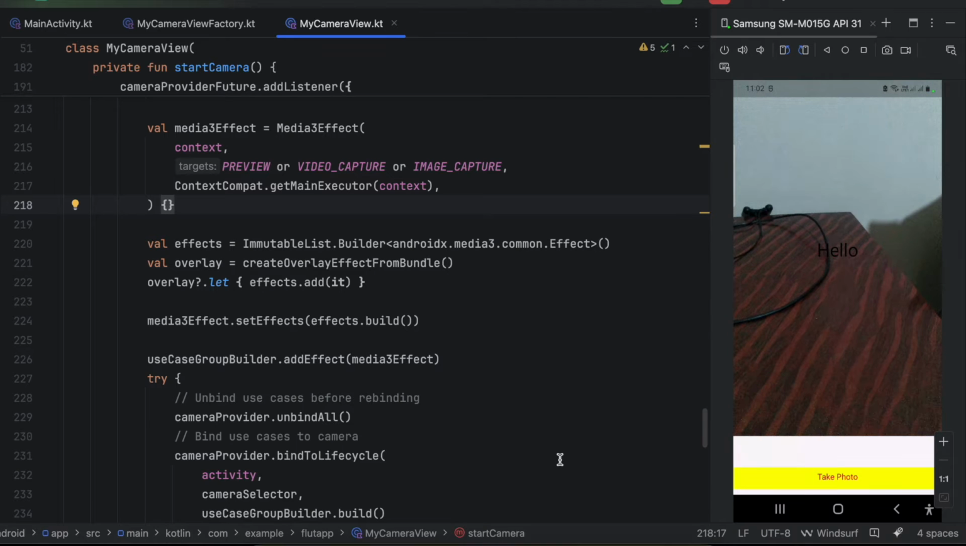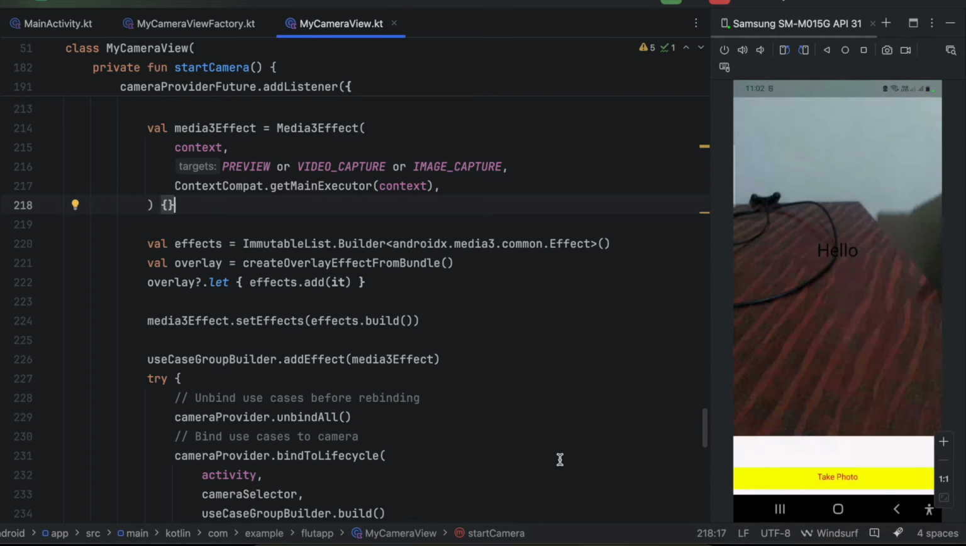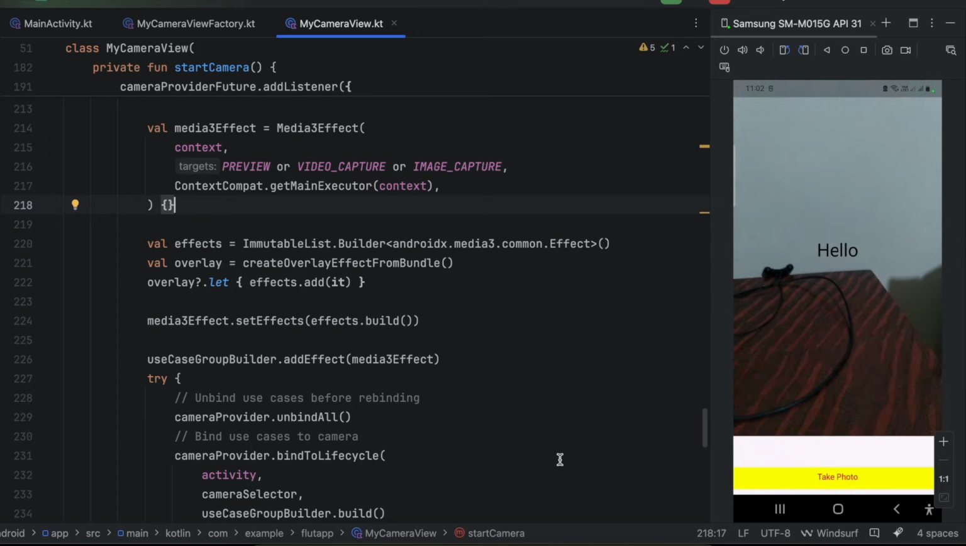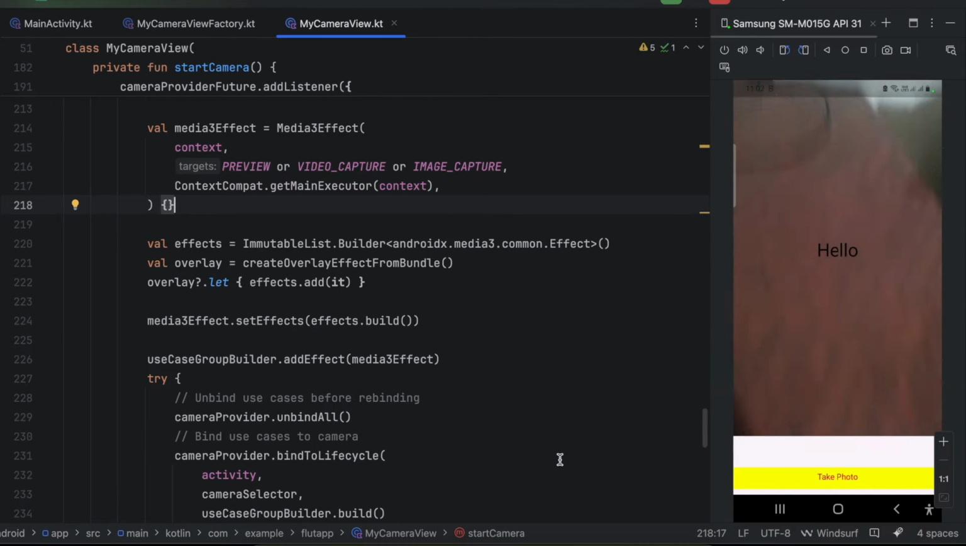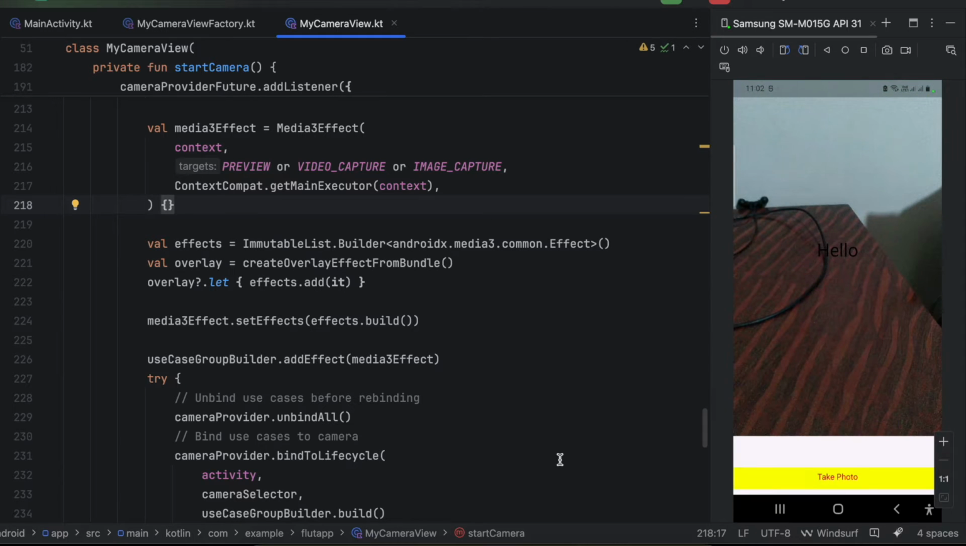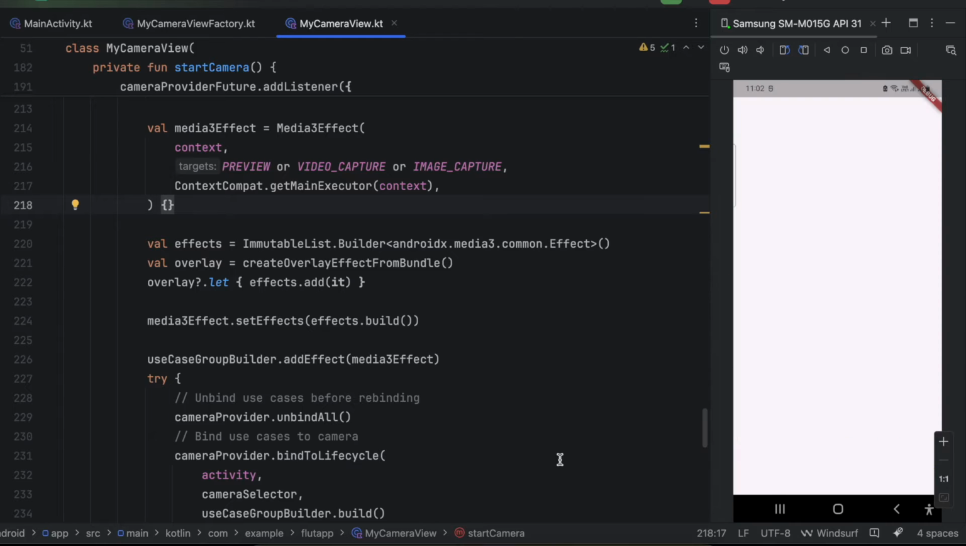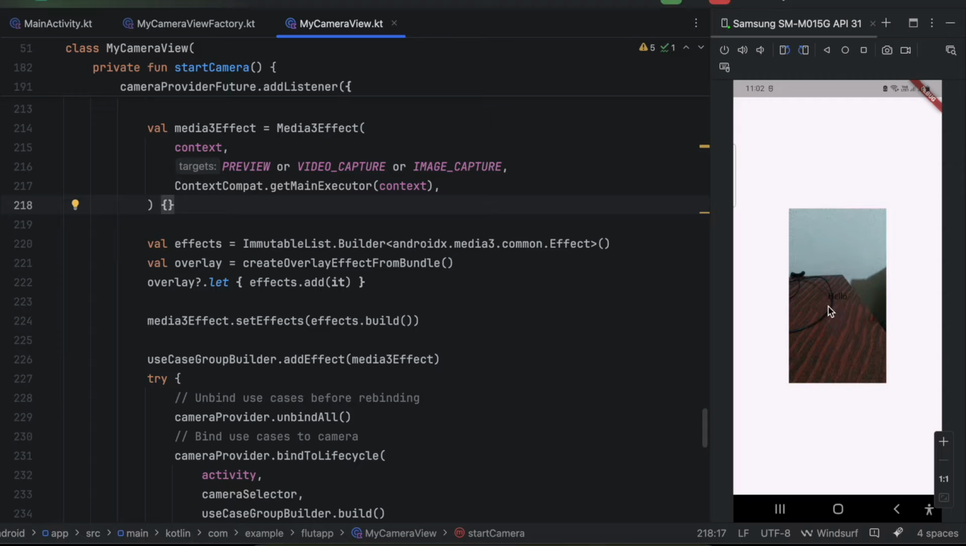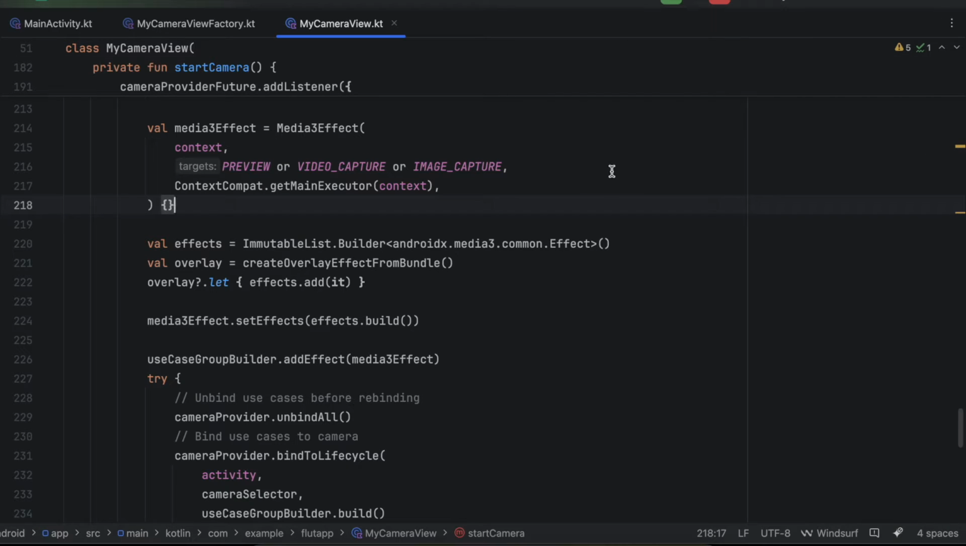And here you can see in the middle I am overlaying the text saying hello. I can move my camera as well, but you will still see the text hello. I'll click on take photo, and the image has been displayed. Now it is quite small, but you should be able to see the hello text at the center. I'm using Flutter's Image widget to display the image, so don't get confused by that.